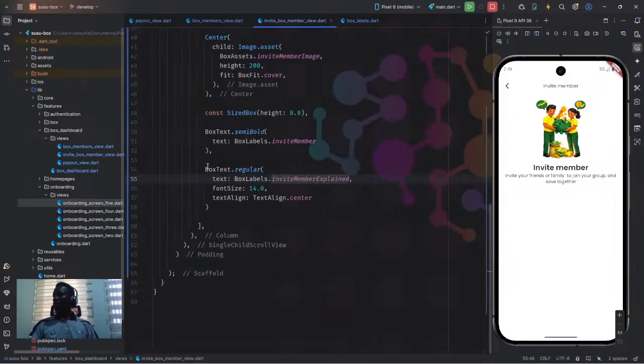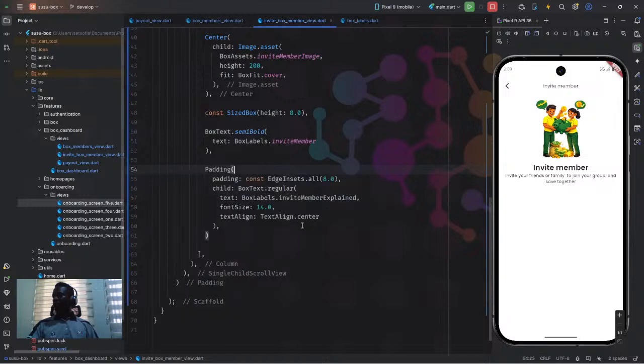Alright, so I'm gonna put this in a pattern, and I'm gonna call symmetric and call horizontal and make it 16. For now, let me make it 24 and see what I got.